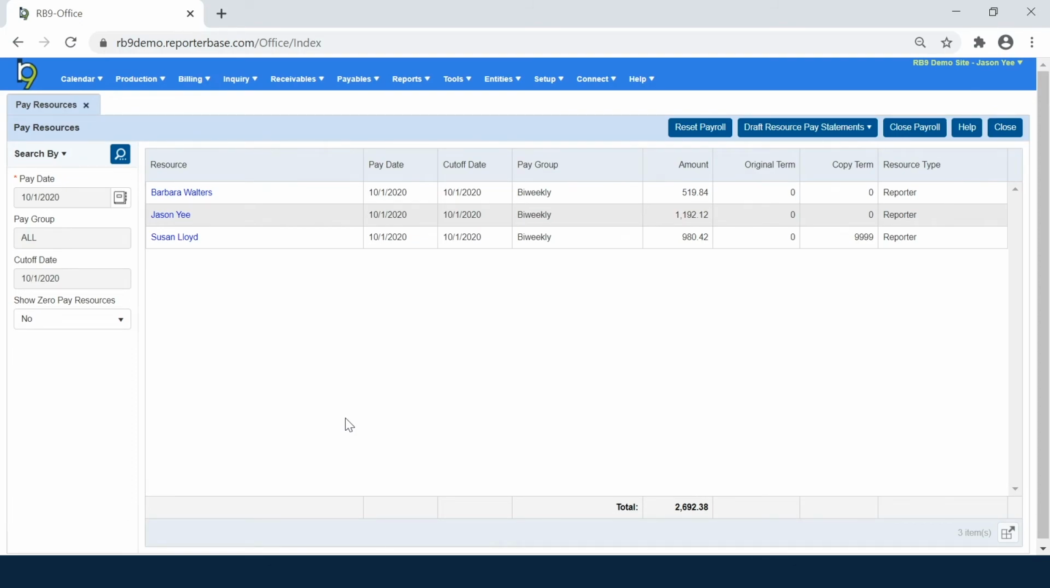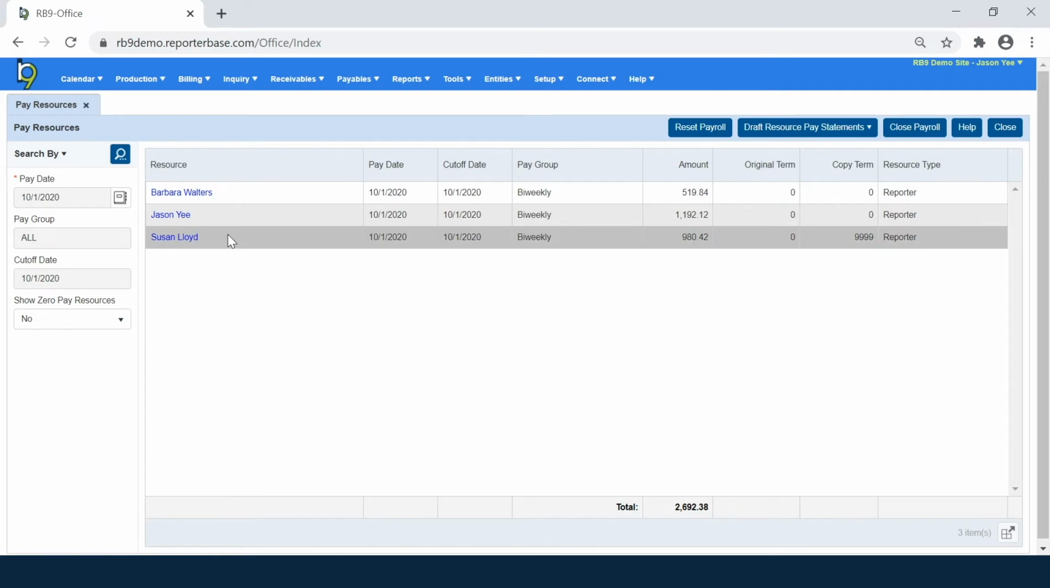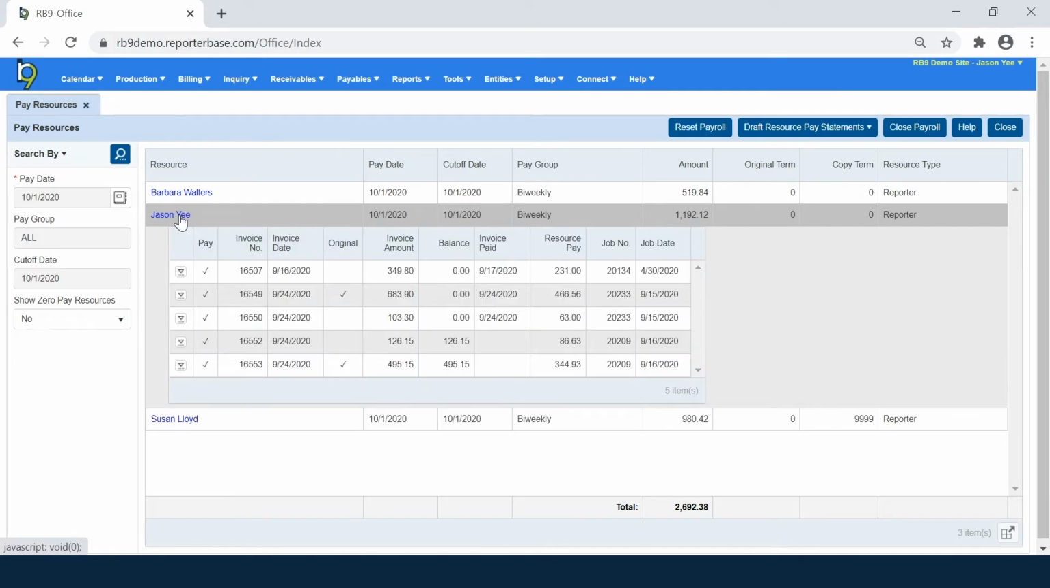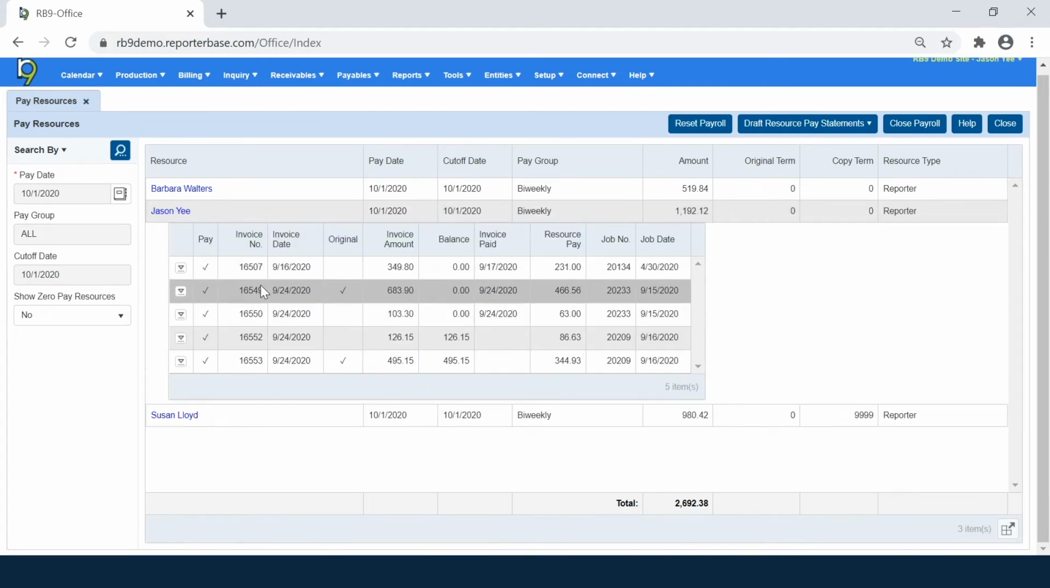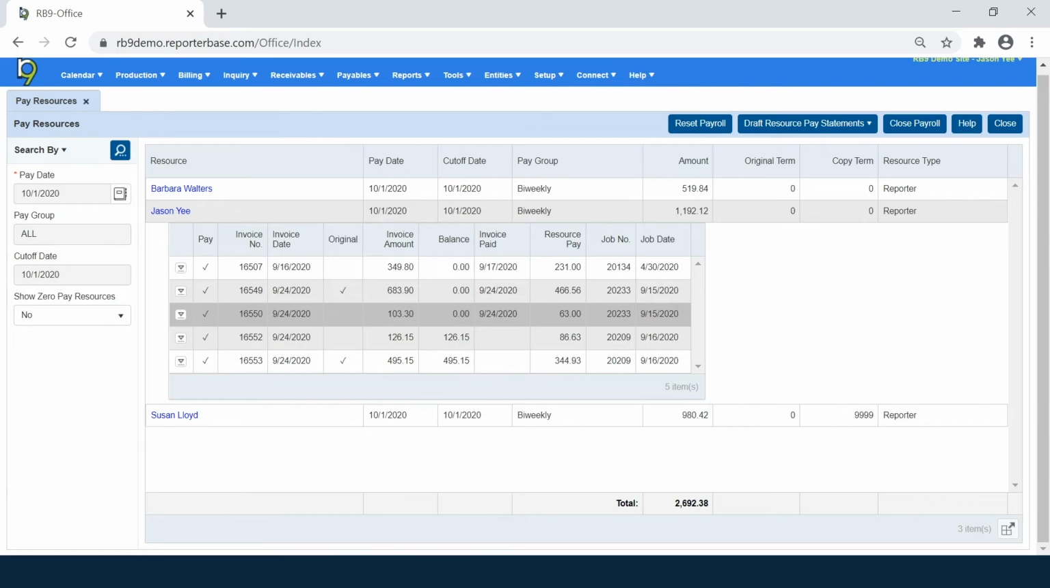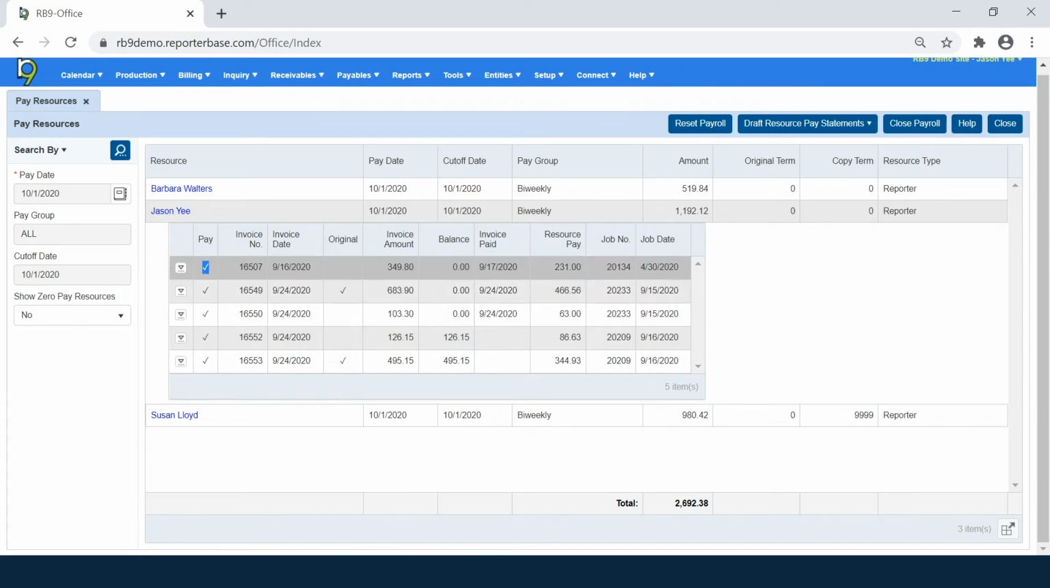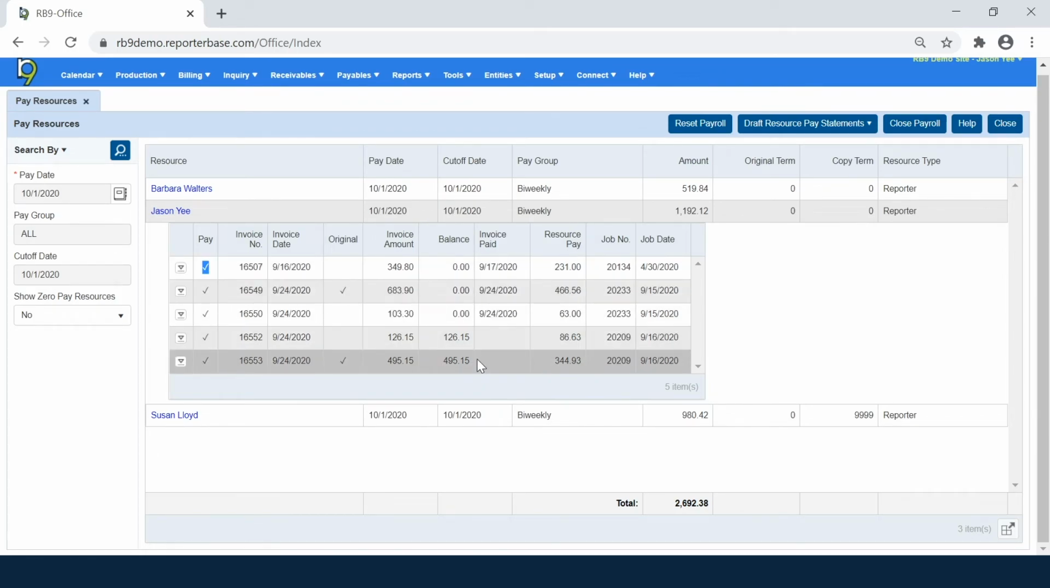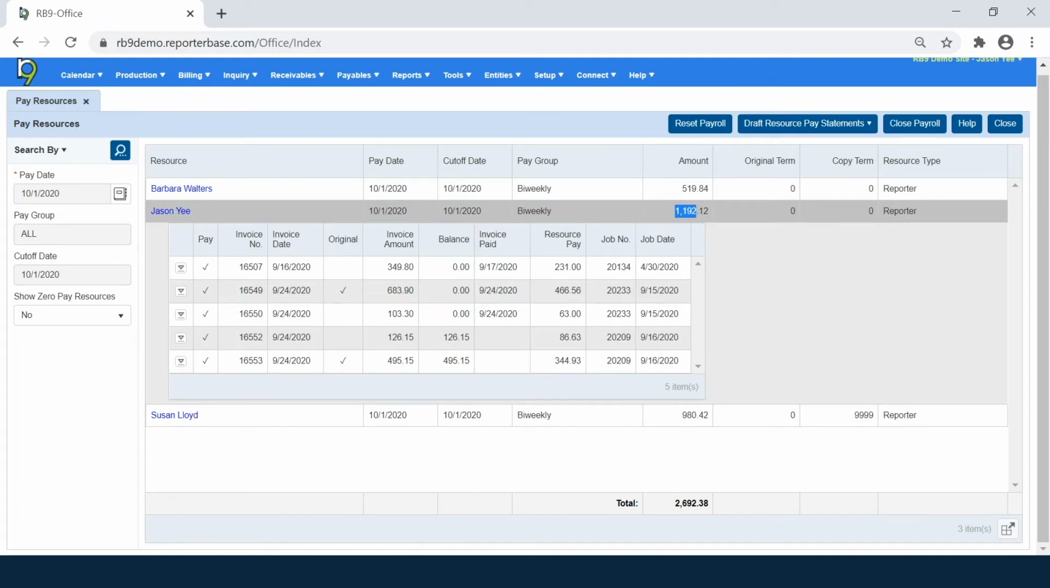So it's a little bit different than RB8 in that there's no split screen anymore. So we'll just show you who's getting paid, and if you want to see the detail of what they're getting paid, you simply click on their name, and all of their invoices will appear, okay? And whatever's checked, that's obviously included in what makes up this total, okay?